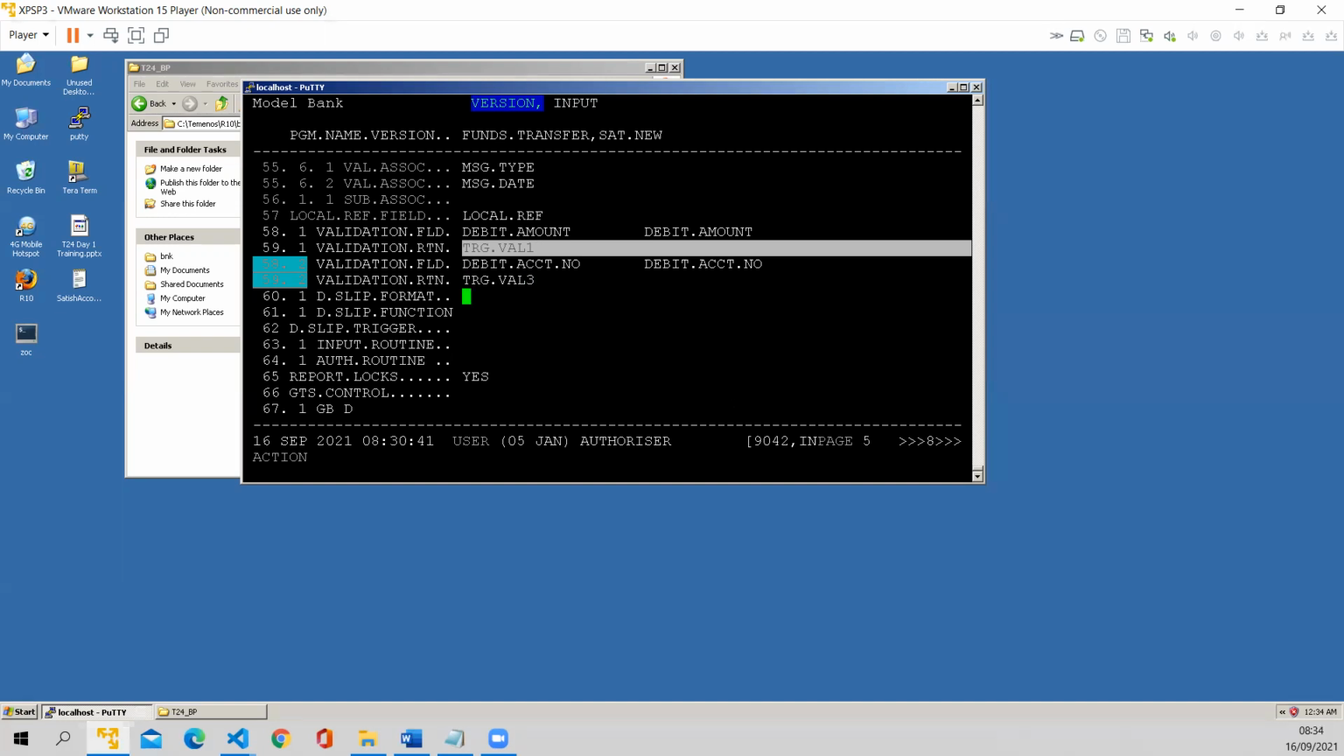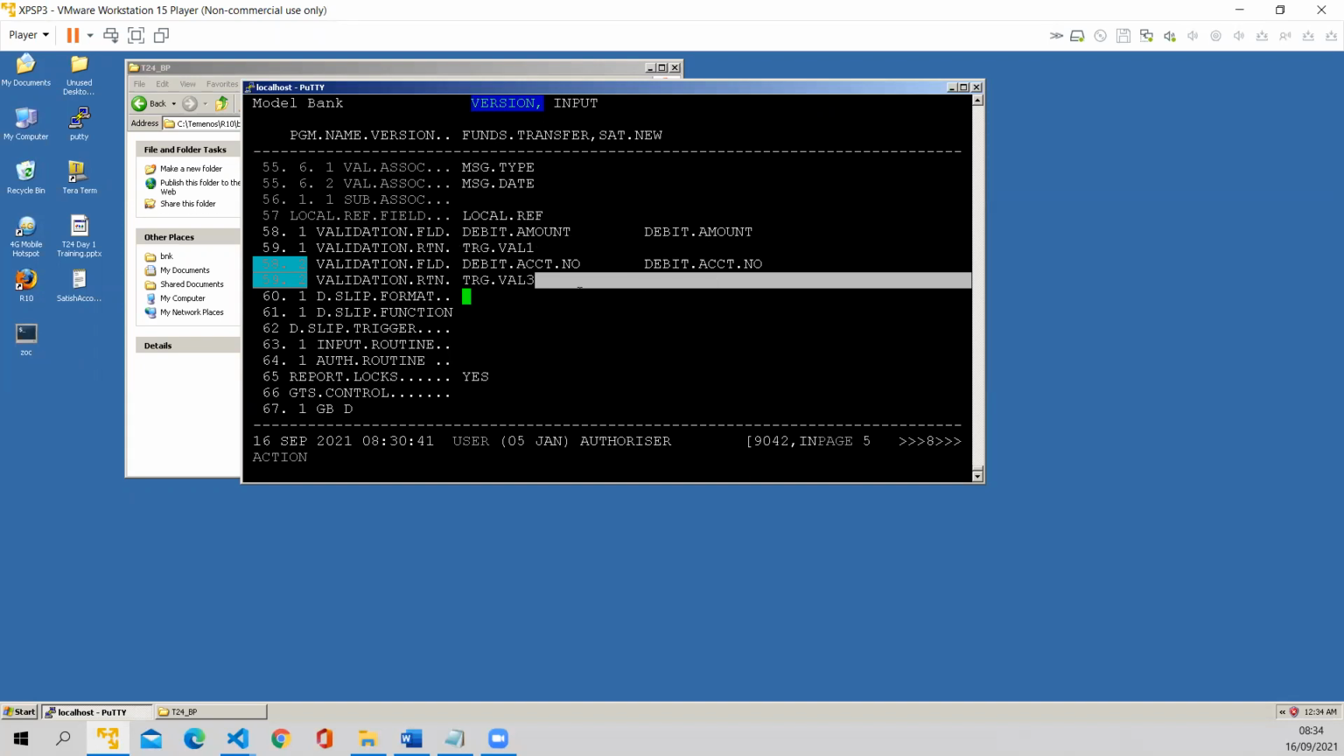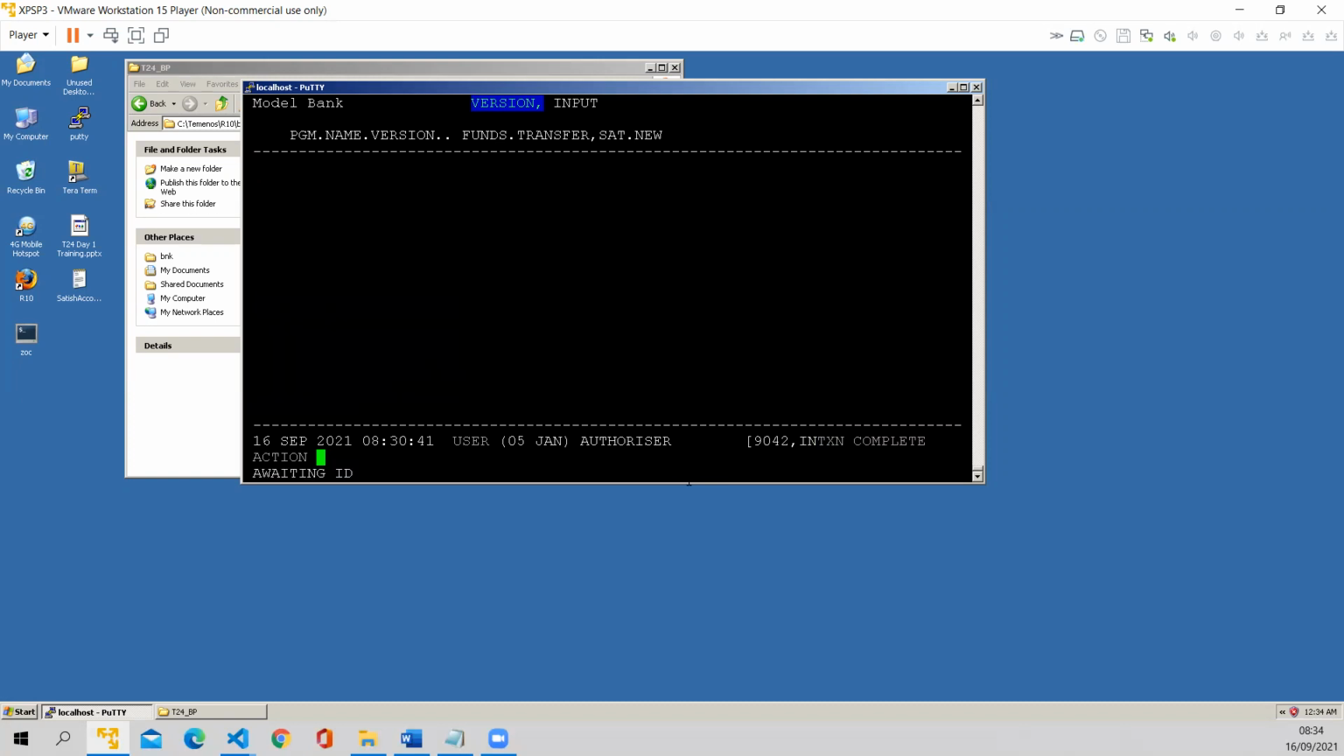So while typing, if you are not getting any error while pressing enter, it means it's fine. Otherwise, it will give you an error. So I'm just going to commit this. Control V, enter. It's validated. Fine. Control U. So we'll run our program now.